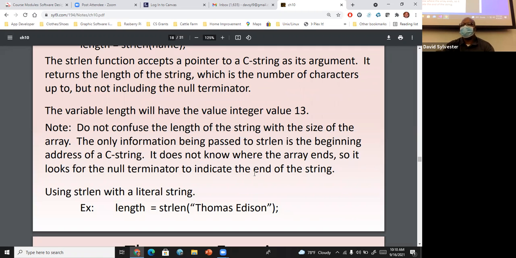All right. And it says, note, do not confuse the length of the string with the size. Remember we were talking about 50? That's just the size of the allocated space. But the length, which means what's defined in that area at that time, is 13. That's the length. All right?